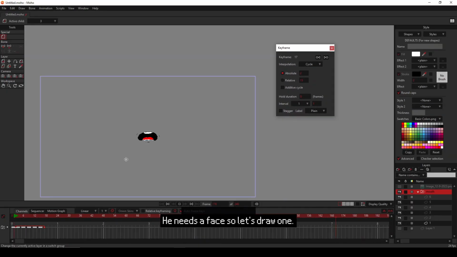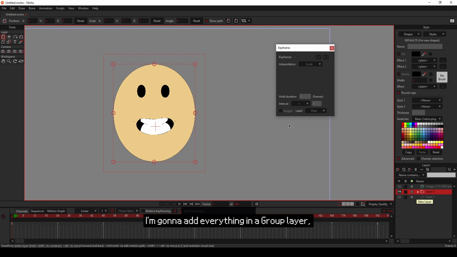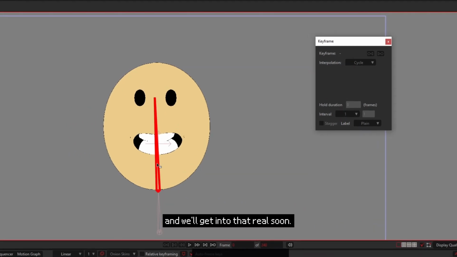He needs a face, so let's draw one. I'm going to add everything in a group layer. Then I'm going to add that group into a bone layer. Animating bones is really easy, and we'll get into that real soon.